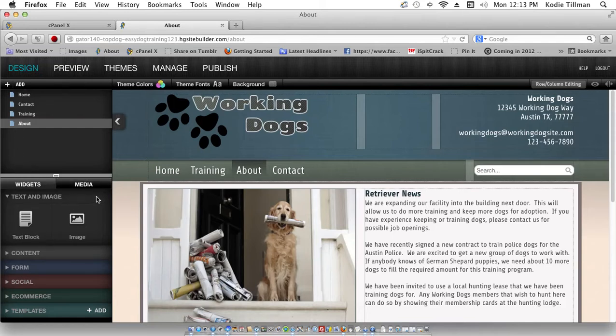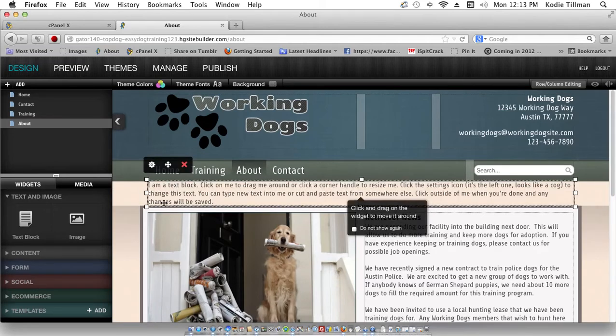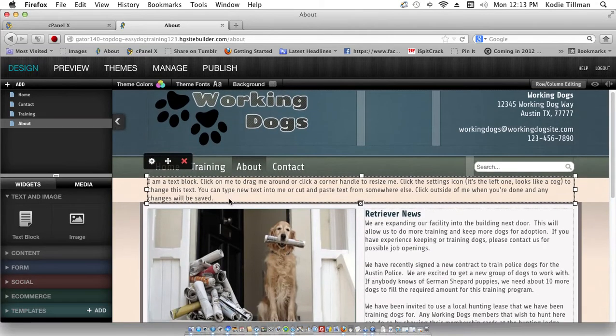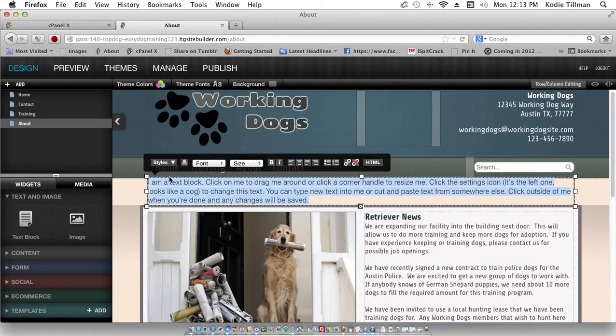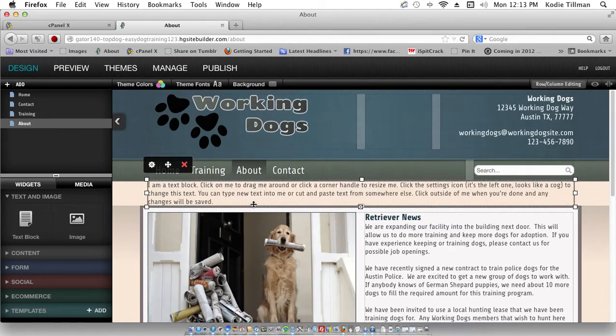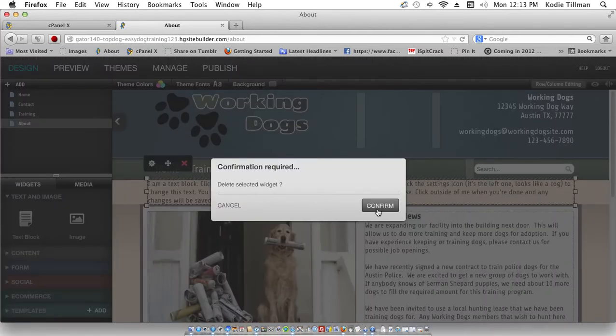So here's the widgets section. The widgets right here, you can add a text block to your image. You put it here, it'll pop up like that. Boom, I'm a text block. Click here to edit me. So you double click it, or you could click the little settings icon in the top corner right here. X will delete it, and this will move it. So that's that. We're gonna delete it right now because we don't want it in there. And we confirm.